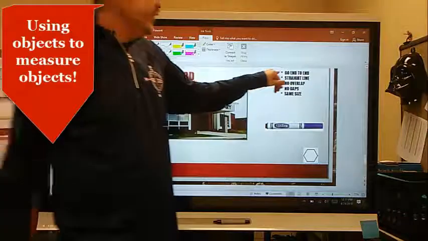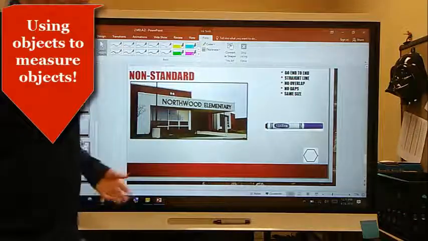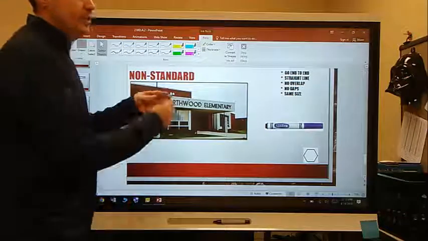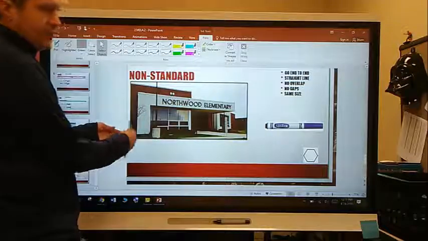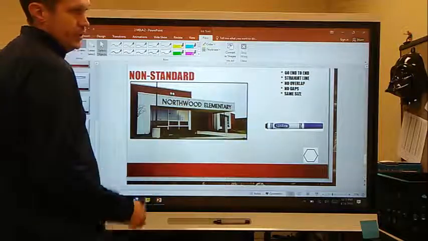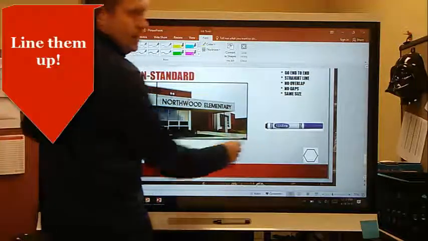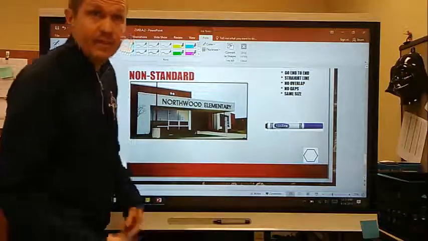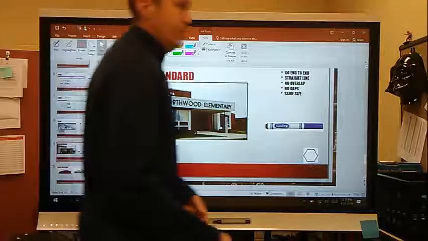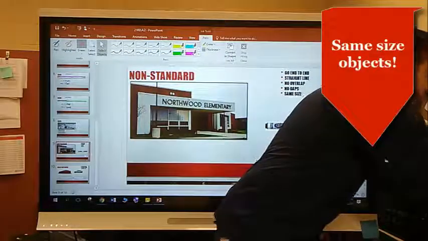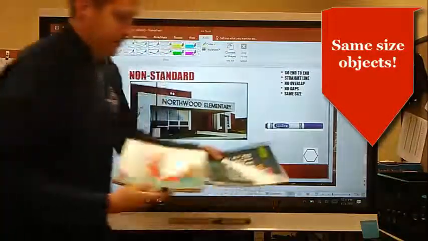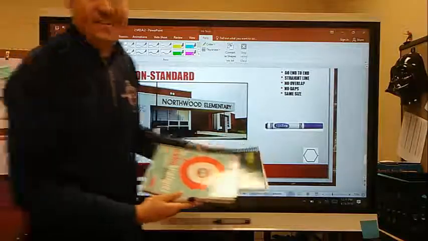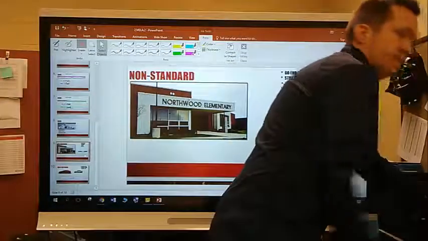All right? The first thing that you want to do when you're measuring with a non-standard unit is make sure that you line up your non-standard things edge to edge. You want to make sure you have a straight line. You don't want to overlap. Make sure there's no gaps, and they all need to be the same size. You don't want to measure something with books and then use books that are different sizes. That's not going to work. You want to use the same size.